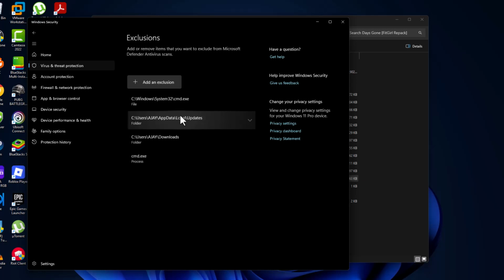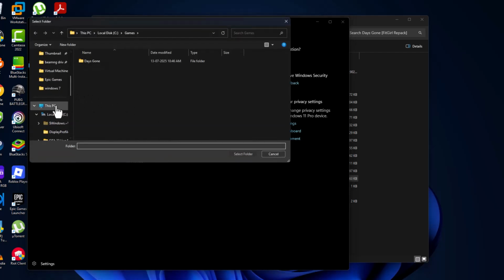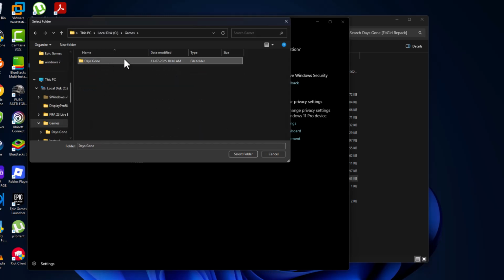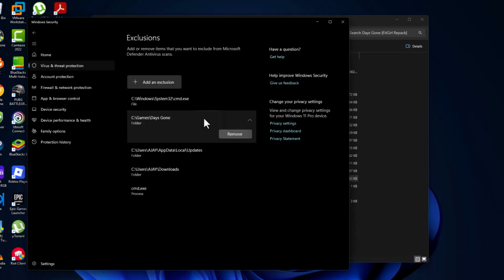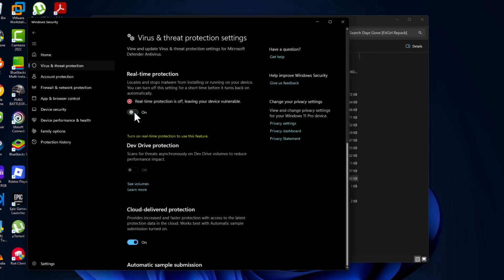After the installation is done, open up the Windows Security we minimized before, scroll down and select Add or remove exclusions, and select yes. Select Add an exclusion, select folder, and navigate to the game folder where you saved. I saved it in C drive games, and here is the game folder. After selecting it, select the folder option and the game has been added to this list. Go back and turn on the real-time protection.